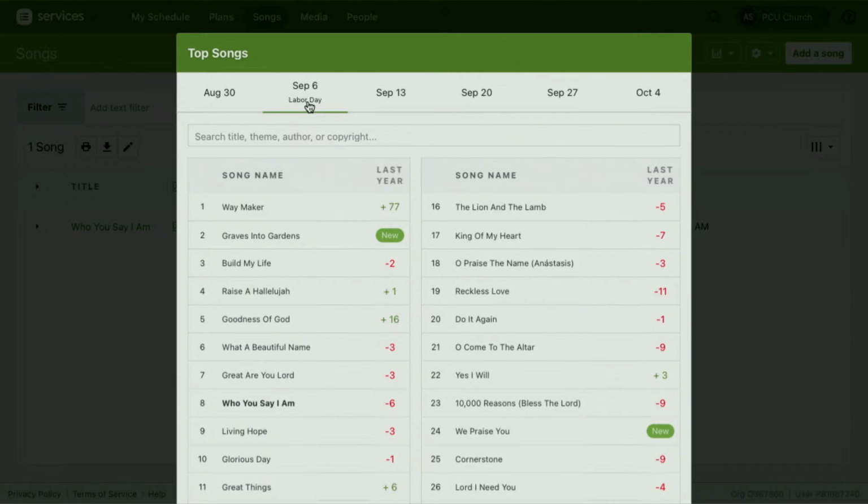States. So the #1 song is Waymaker. That's awesome. Okay. It's even telling me last year for Labor Day weekend, it has risen 77 spots. As you know, it's becoming more and more popular. So that's really cool. So you're going to see the popular songs here, and you can switch to other dates. But this is great. If lots of other churches are doing this, maybe it's good. I can just at least explore it.